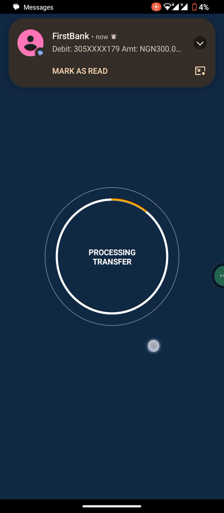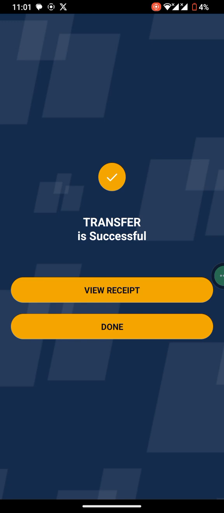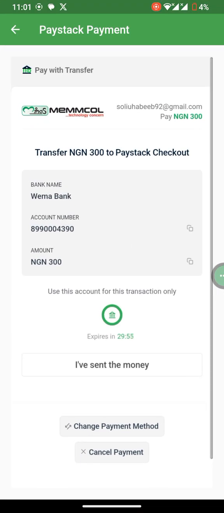So I am debited this time as well. And it said transaction is successful. I think this transaction is successful now. It doesn't feel like the previous one.